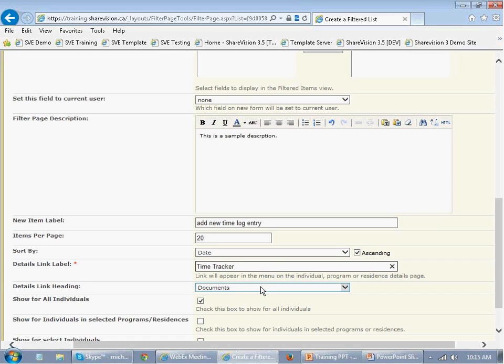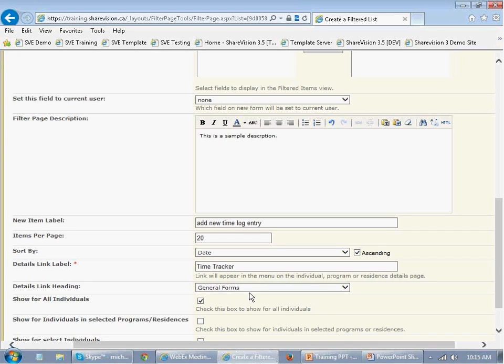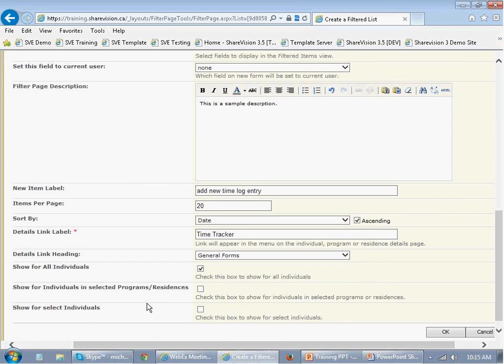And of course, when you look at the menu, things were split into different headings, and so you can choose what heading you want this new filter page to appear under. Let's say general forms makes sense to me, so I'll put it under general forms.